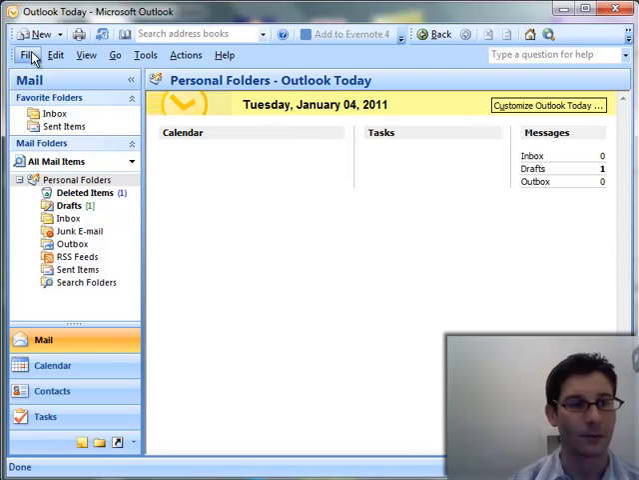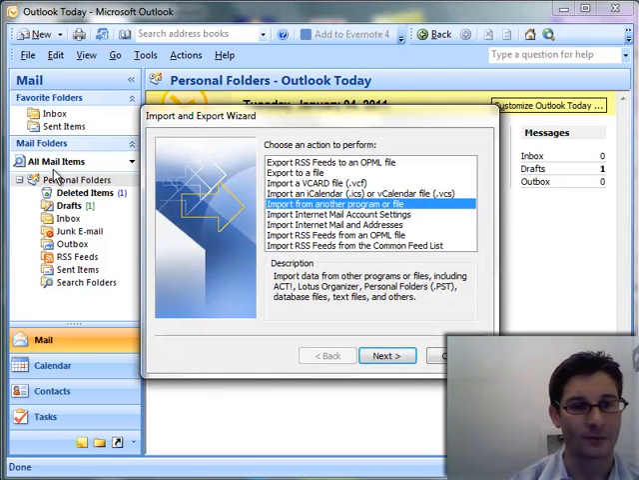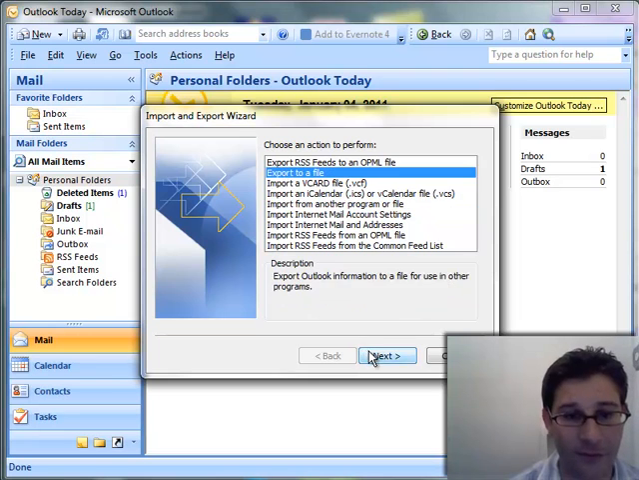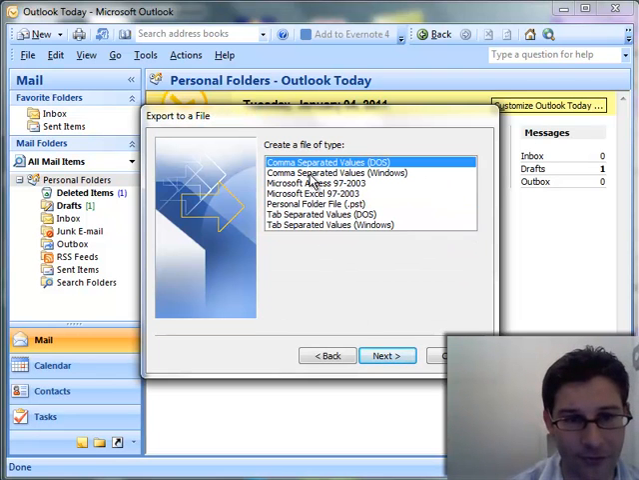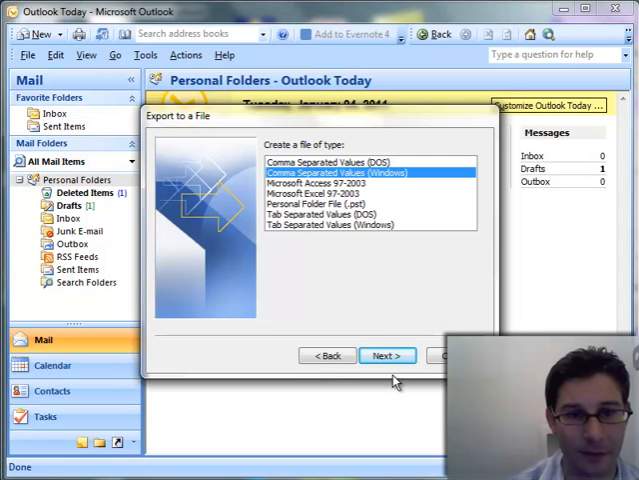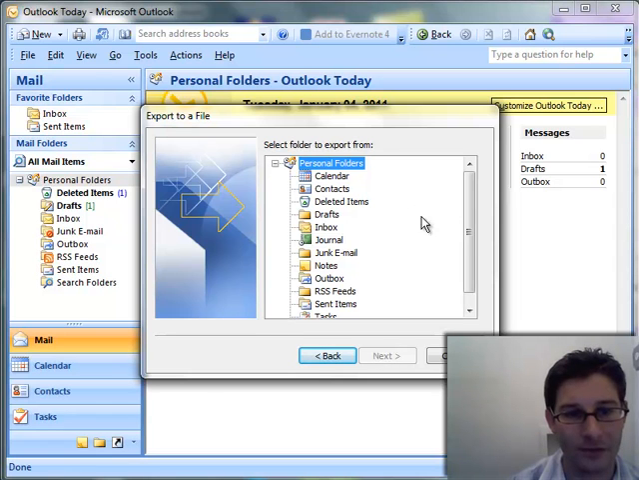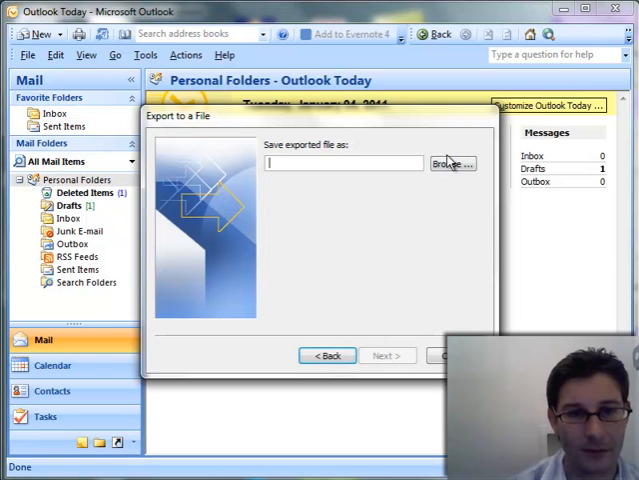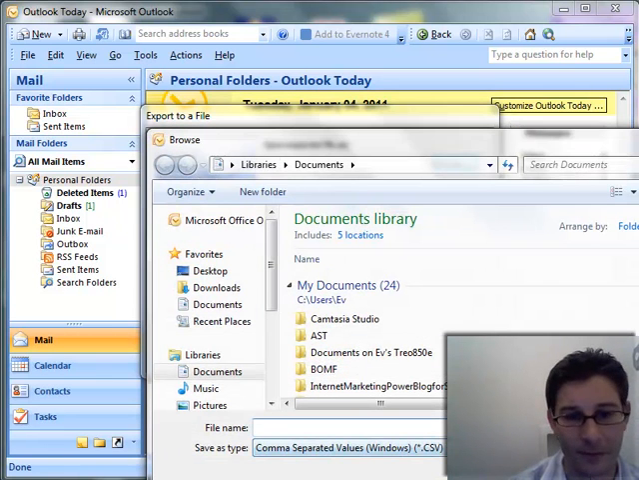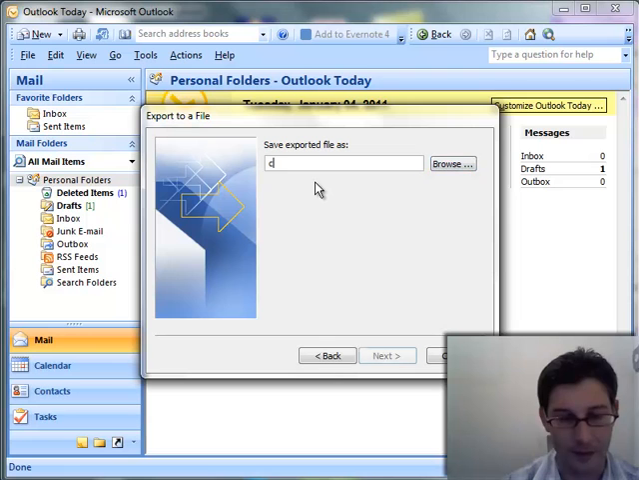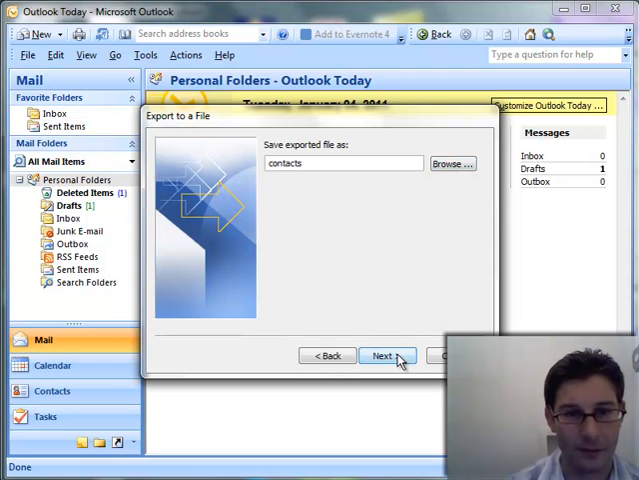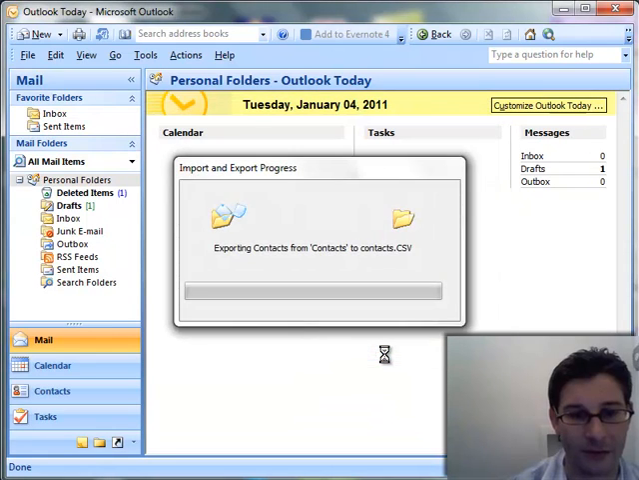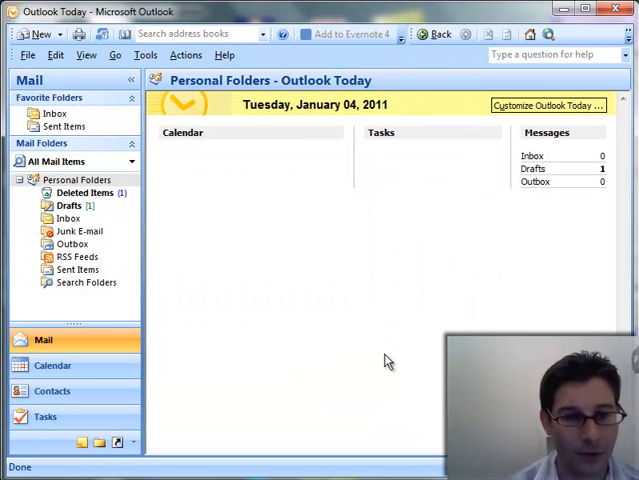and if I go to File, Export, I'm going to go Export to a file. I'm going to choose to do a comma-separated value, Windows. That's a pretty standard file type, CSV file. Then I'm just going to choose what I want to actually output, which are my contacts. Next. Okay, so it's going to put this in my documents. That's fine. And I'm just going to type in contacts. And so let's click finish and let Outlook output my email addresses.